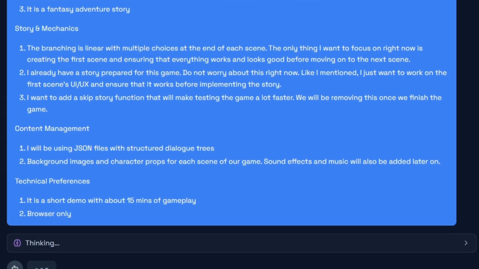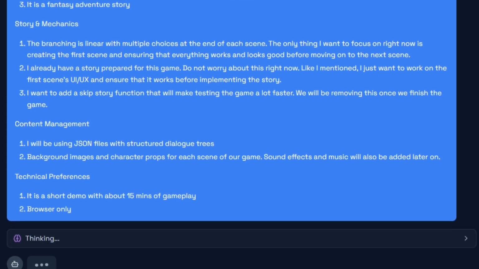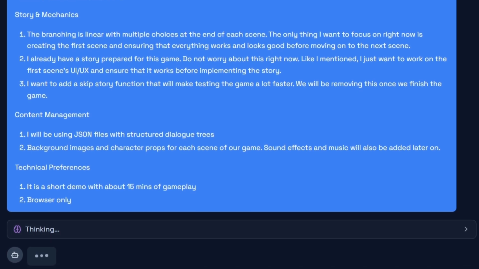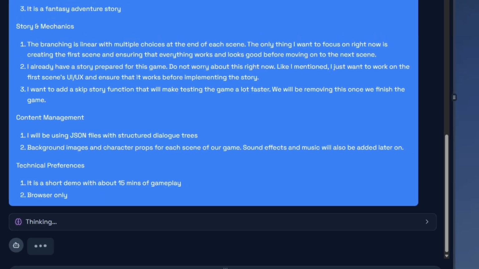Think of it like building a house. You want to build it from the foundation, brick by brick. And right now, that is exactly what we're trying to do. We are trying to lay the foundation for the game that we're trying to create.